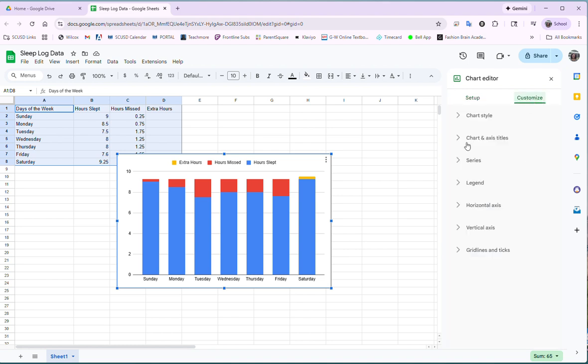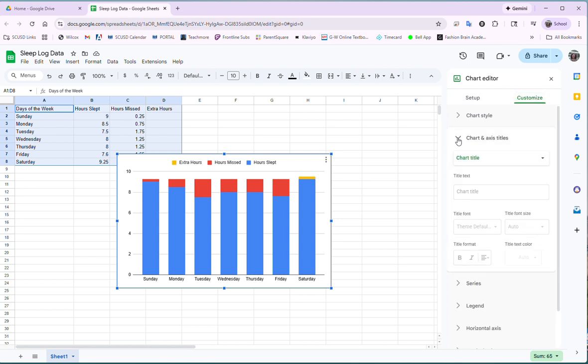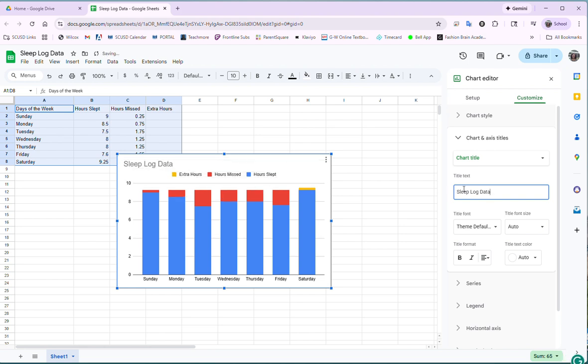So when you go to Customize, you're going to go to Chart and Axis Title. So the drop down is Chart Title. I don't even have a chart title yet, right? So I'm just going to say my sleep log data. Boom. It adds it already. You can have it in the middle. You can change the type of font, right? You can do anything you want.